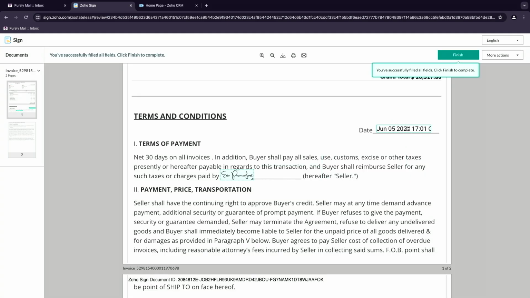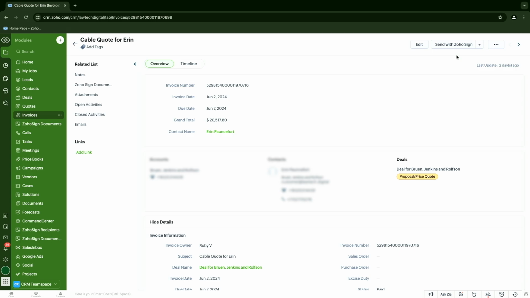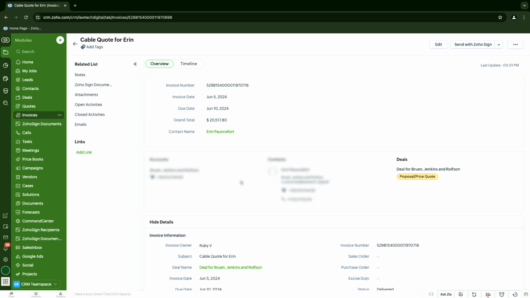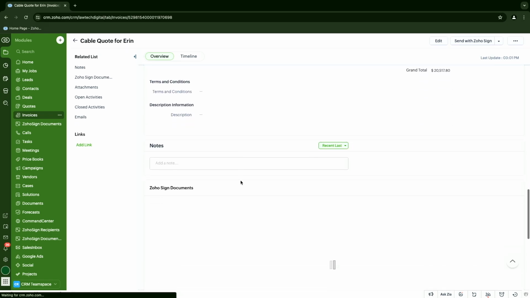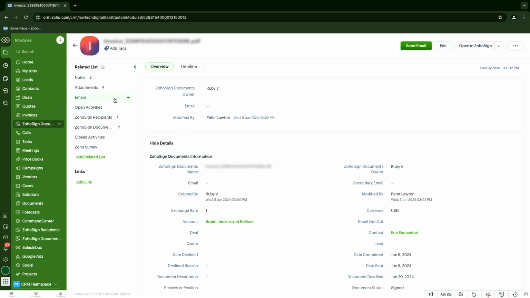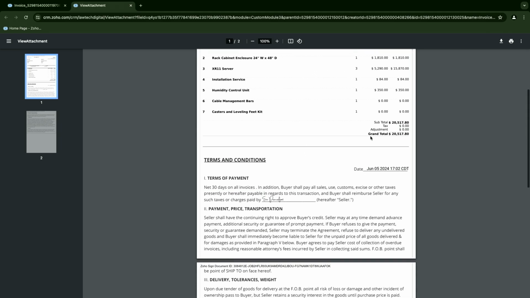And as I fill that out, it goes ahead and fills in the sign date field. And now I may go ahead and finish this. And what we'll do is on the invoice that I sent this from, I should be able to refresh and then see that show up down in the Zoho Sign document section here at the bottom. Yeah, so out for signature, this one hasn't updated the status yet, but as I go here, we should be able to find that it has been signed, and it should have an attachment for a signed, yeah.